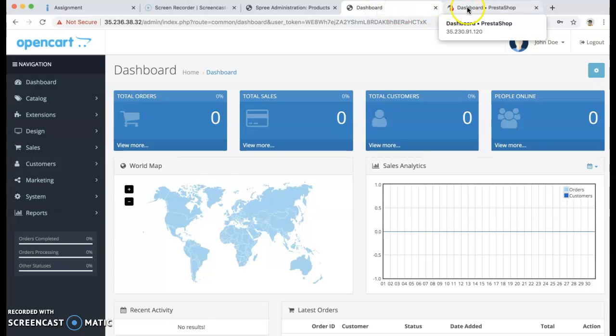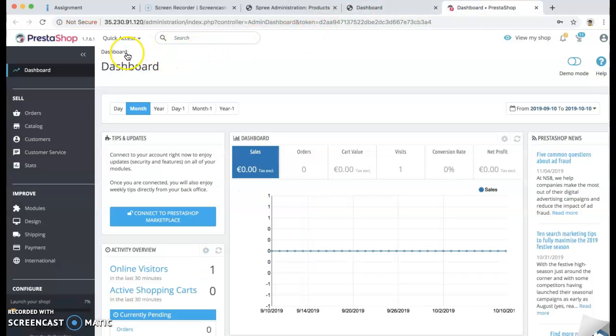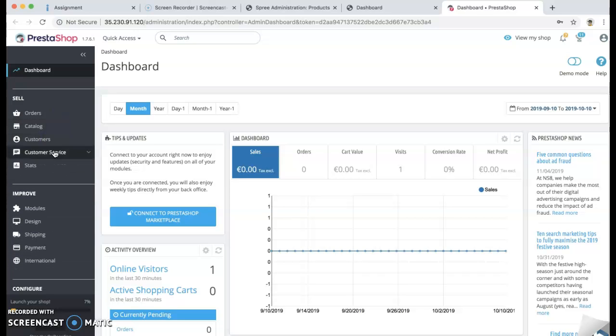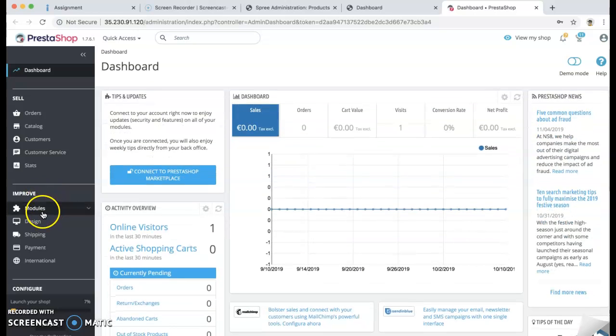So let's go to the one that we use. It's called PrestaShop. Actually, this PrestaShop is very similar to OpenCart. It also includes order, category, customer, and also we have customer service here. And under the input there is module, design, shipping, payment, and international.